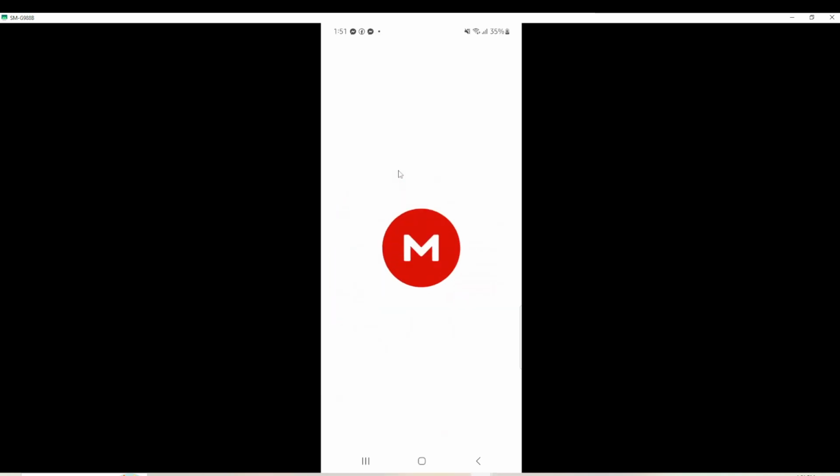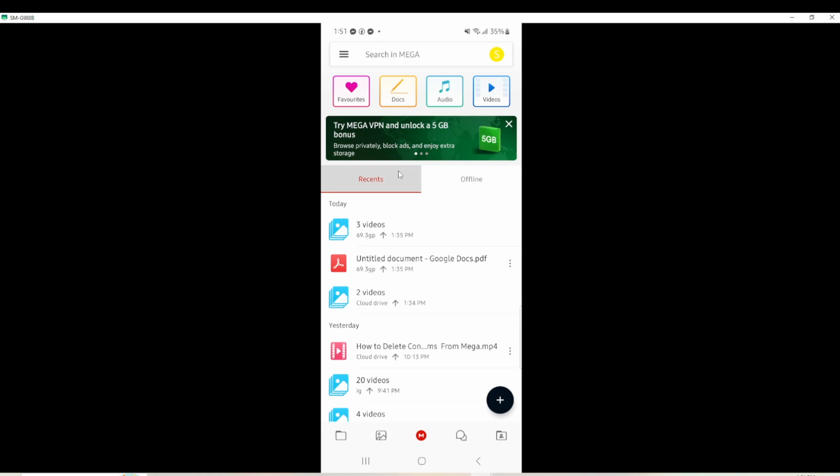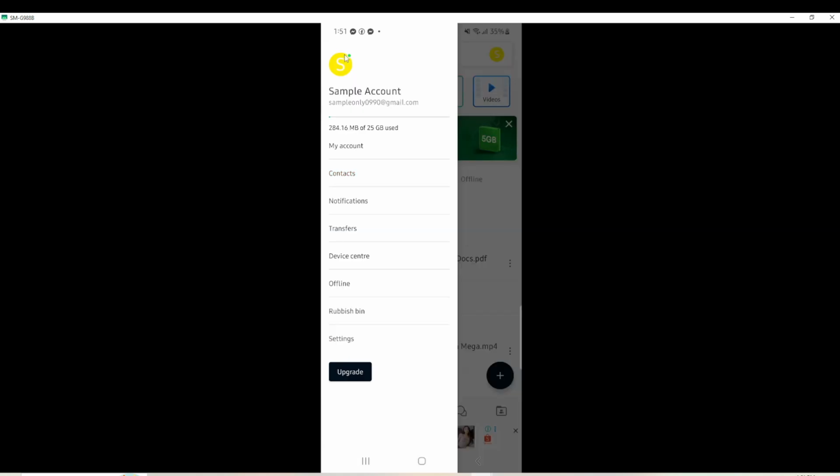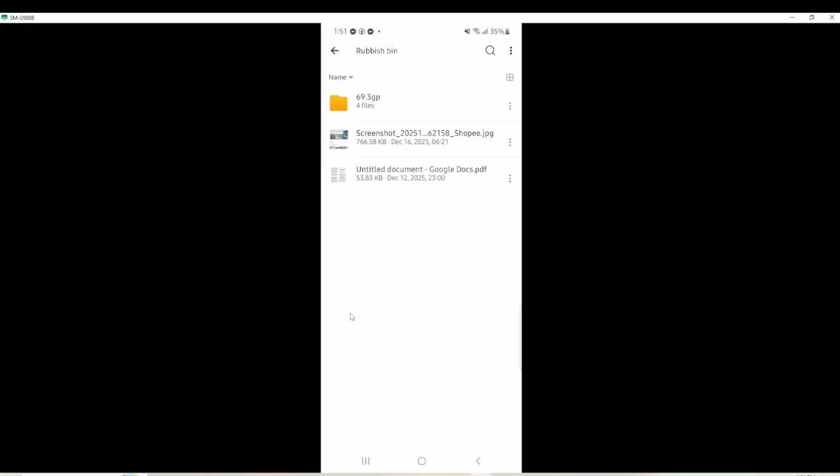Start by opening the Mega app on your mobile device. From the main screen, look to the top left corner for the menu icon, often called the hamburger icon. Tap that to open the side menu. In this menu, you'll see an option labeled Rubbish Bin. Go ahead and tap Rubbish Bin to view everything you've deleted from your account using the app.